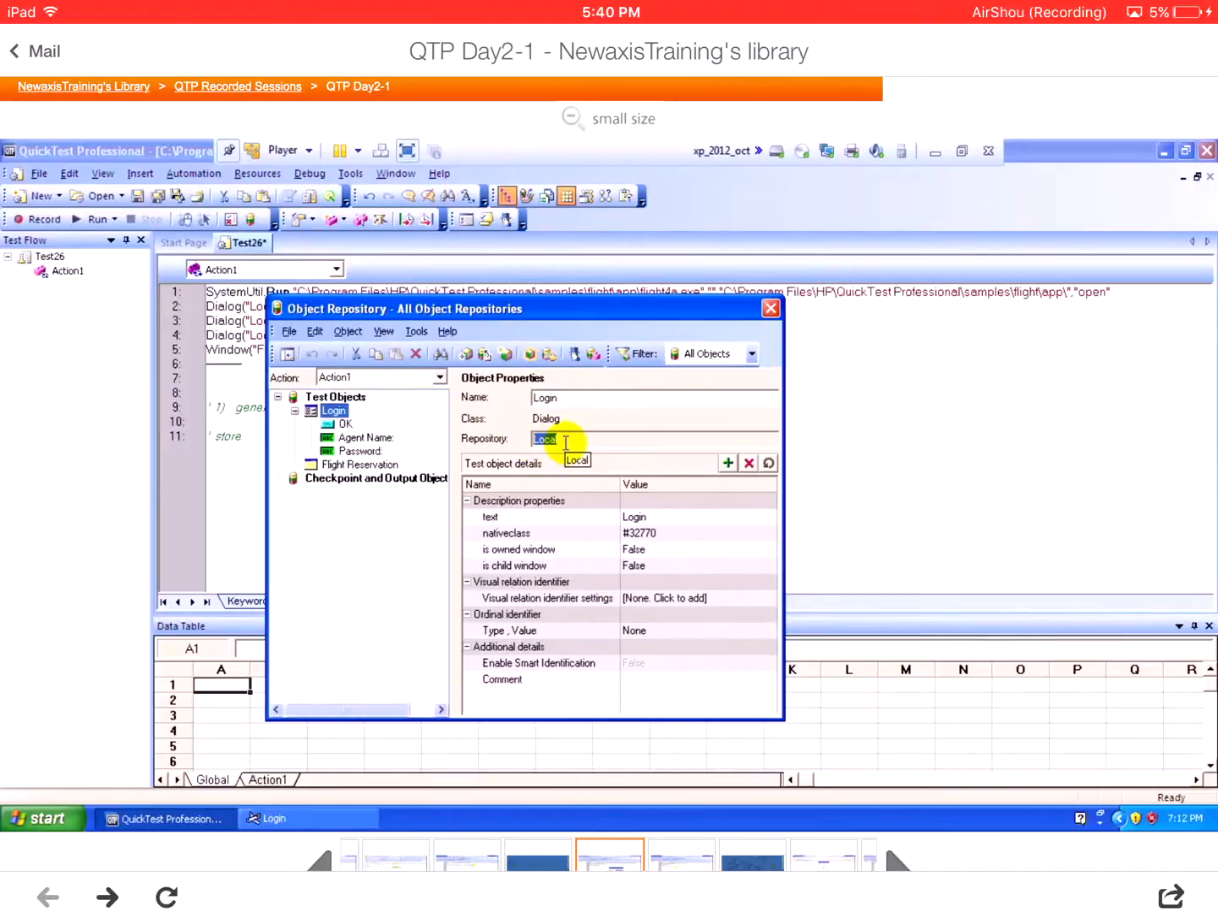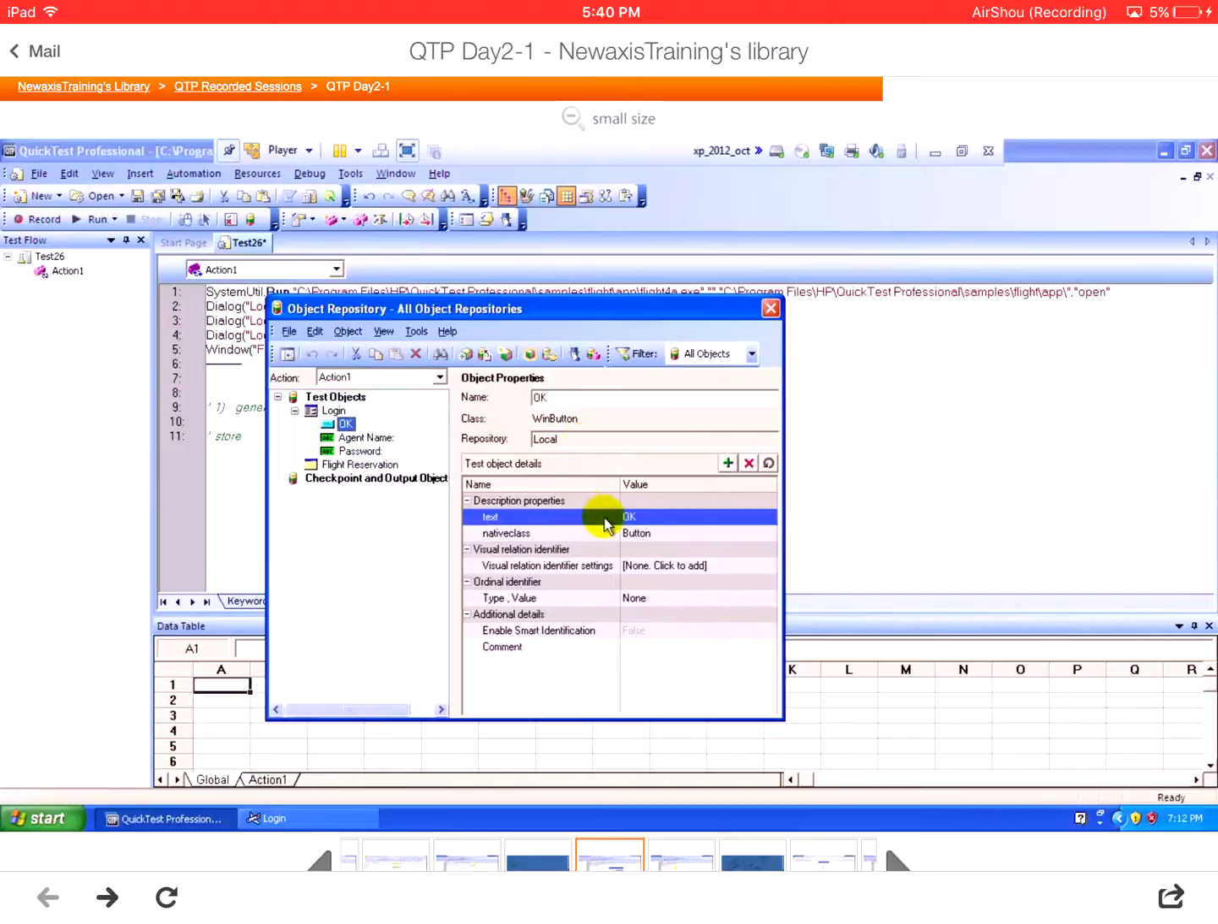There's one more repository which is shared. Those are called types of repositories, which we'll be going through in the next session. So next comes the properties and their values. See here, these are description properties, text property, and the value is login. Next, native class and the value is owned window. Next, coming to the next object which is OK button, name is OK and the class is win button, repository is local, text OK and native class is again button.